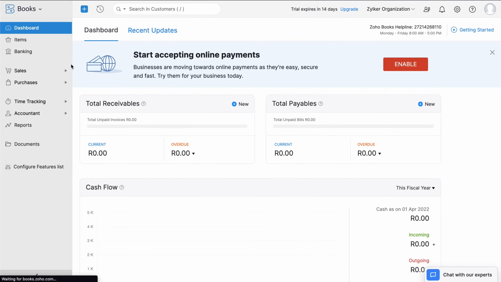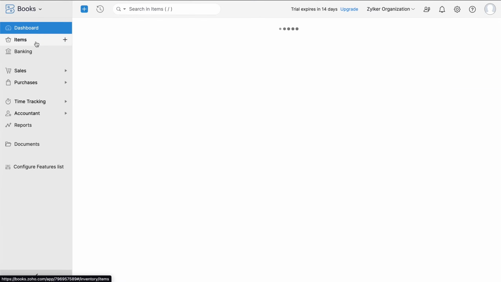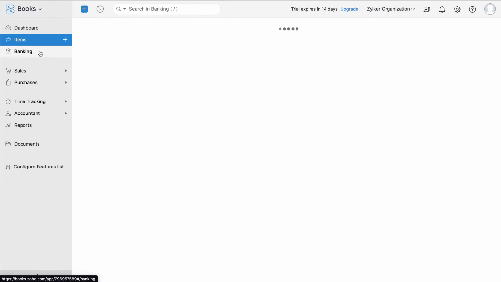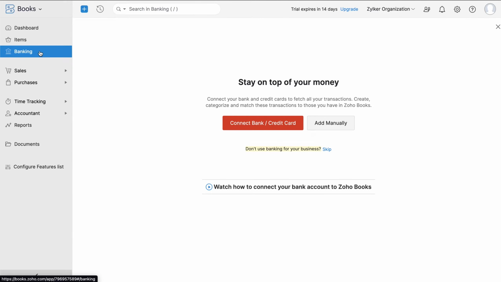On the left sidebar, you can find all the different modules in Zoho Books. Let's go through each of them in brief. The dashboard will give you an overview of your financial health. Under Items, you can add all the goods and services that you provide in your business. In the Banking module, you can connect your bank account, import bank statements, match transactions, and reconcile your accounts.